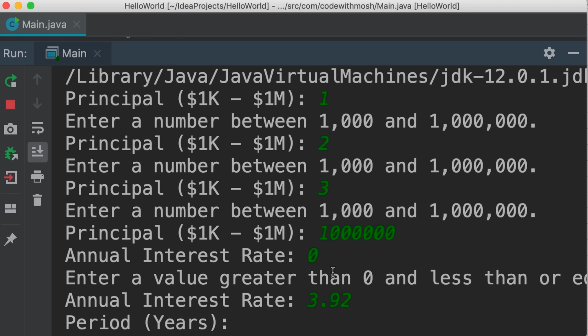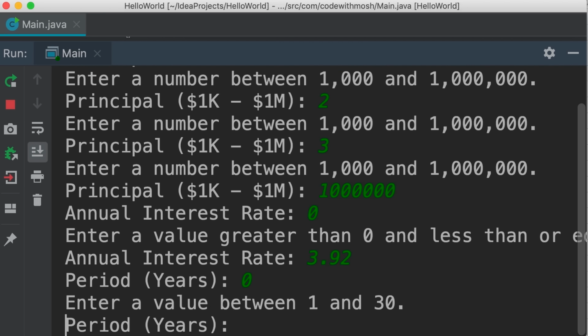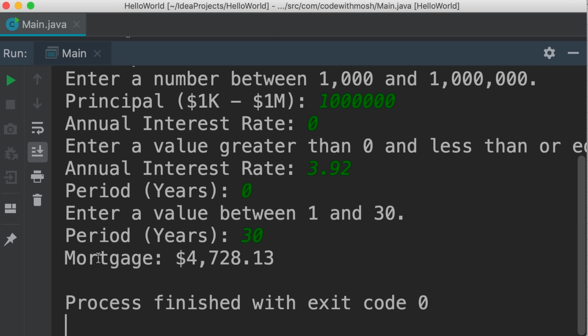3.92. Here we need to enter a value between 1 and 30. So if we enter 0, we get an error message and we're asked the same question. So let's enter 30 and finally we get the result. Here are our monthly mortgage payments. So go ahead and spend 5 to 10 minutes on extending this mortgage calculator by adding error handling to it. You'll see my solution next.